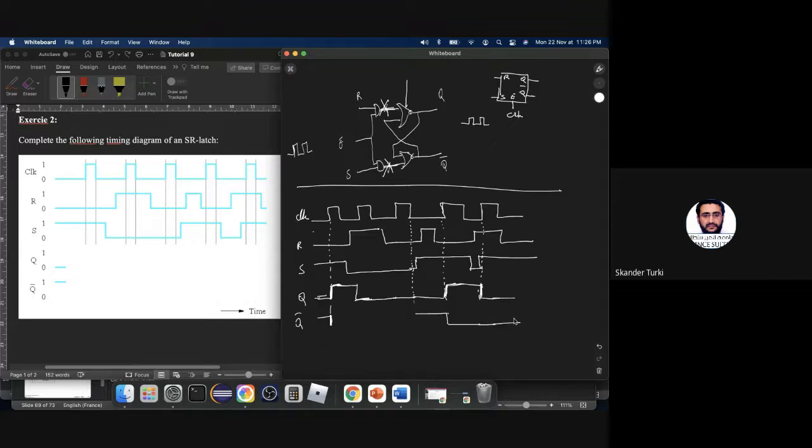Which is not what we want. Okay, so then for the next exercise in the tutorial, what should happen so that we never get this here, Q equal to Q bar? Why? Because S and R are both 1.